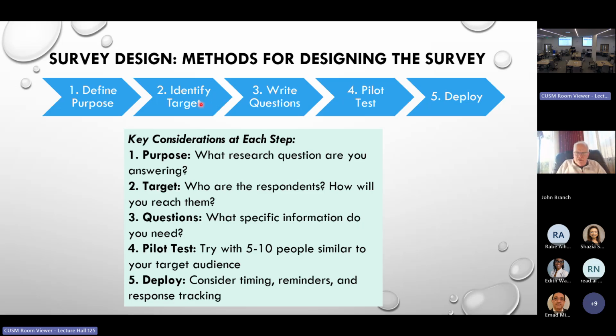So we want to identify our target. Then we want to think about writing questions, and what types of questions, and the ideas and the focal points behind questions. We want to start writing questions. Now, the challenging part of writing questions is the number of questions we want to start writing.